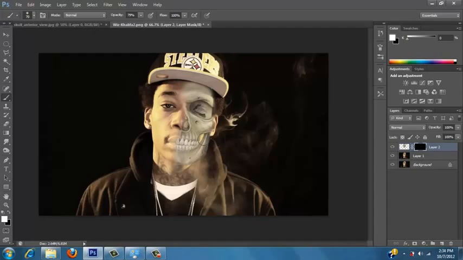I like to keep this eye, so I'm gonna go ahead and switch to my black brush and kind of just take the opacity down a little bit. Let's switch back, color it in just slightly over the eye, so we still have a little bit of human on that side.